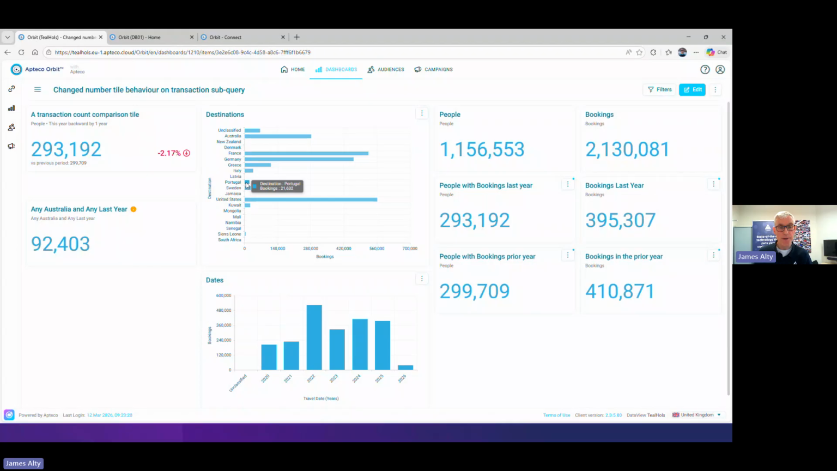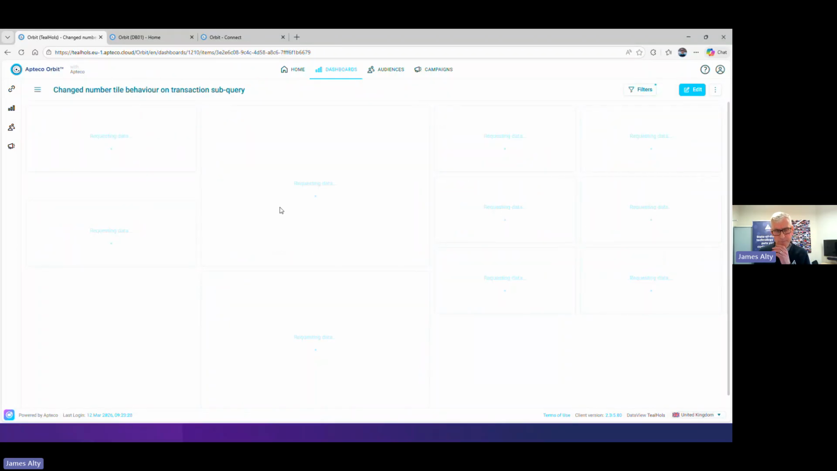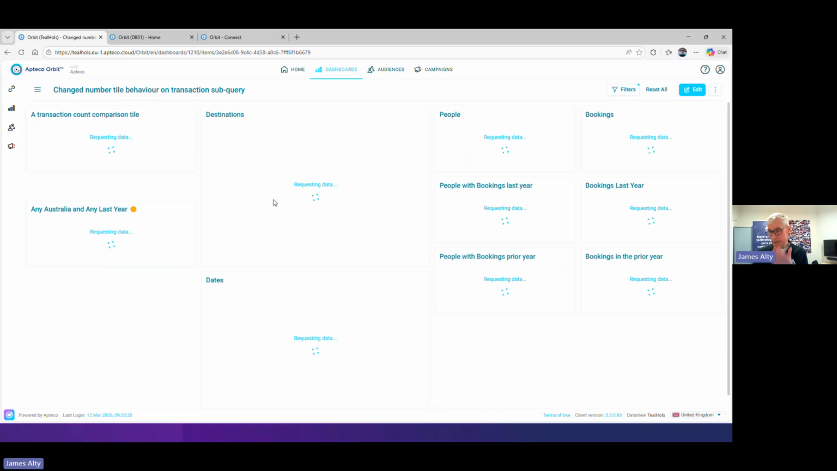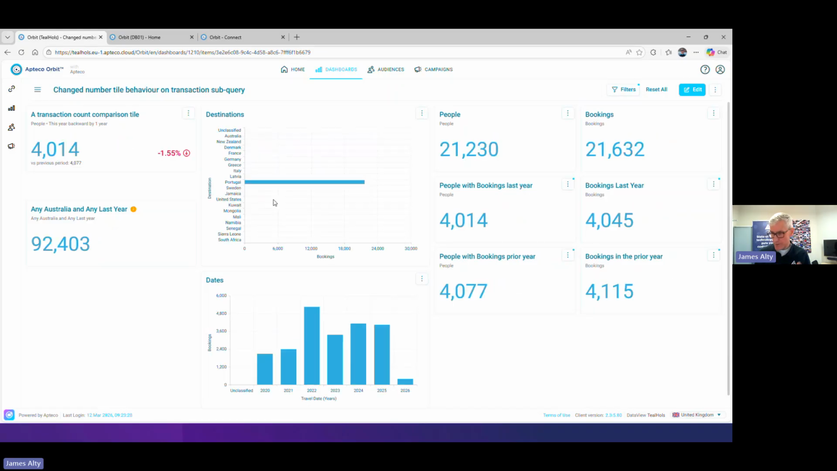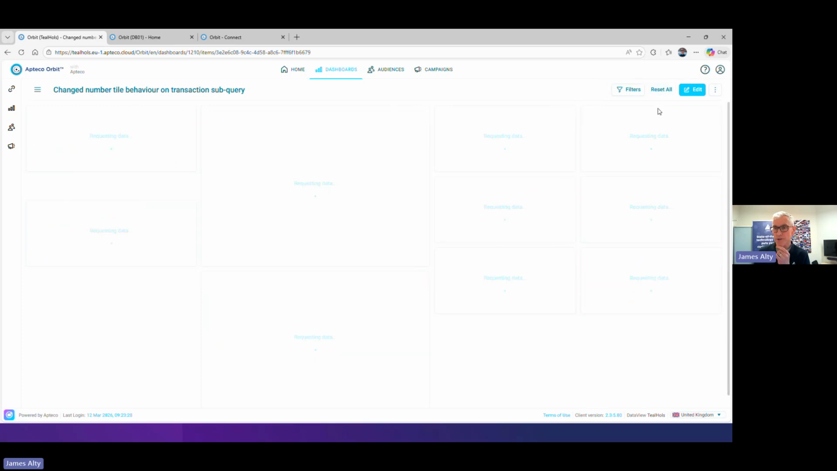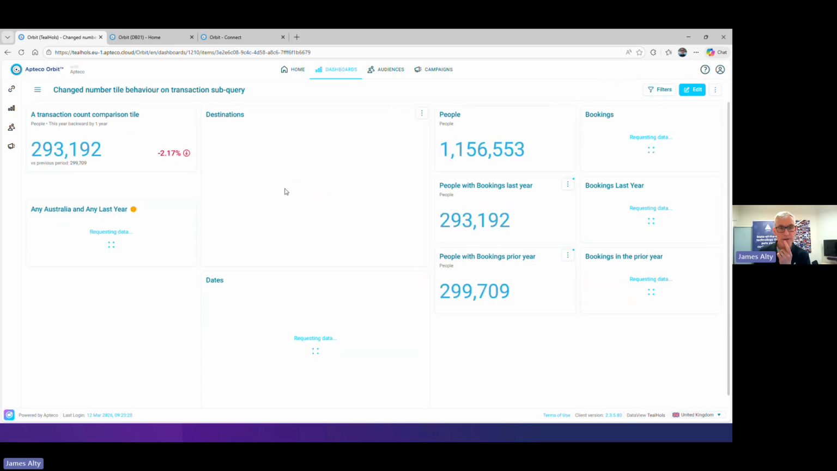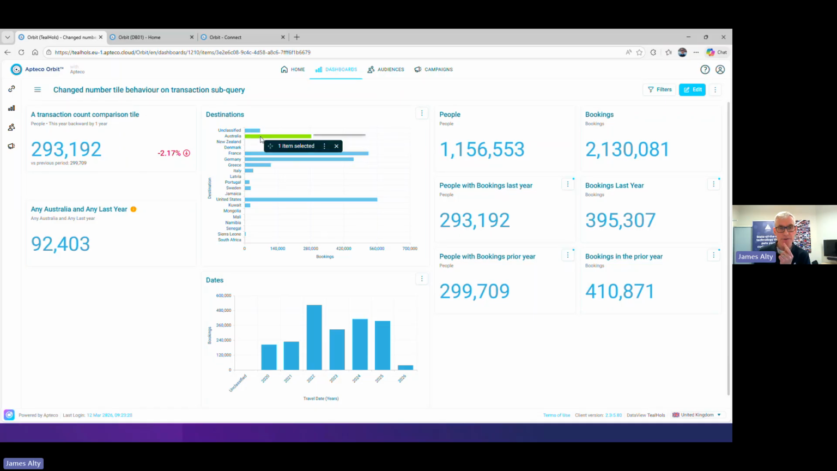Let's say we're going to pick people who have been to Portugal, for example, and we're now filtering all the tiles. So you remember that's how Orbit works. We can see that there's 21,000 people who've been to Portugal. Of those, 4,000 have a booking in the last year, 4,077 have the previous year. And in fact, I'm just going to change my mind and use Australia, because that was the example that I prepared. Let's do that, and you'll see why in a minute.